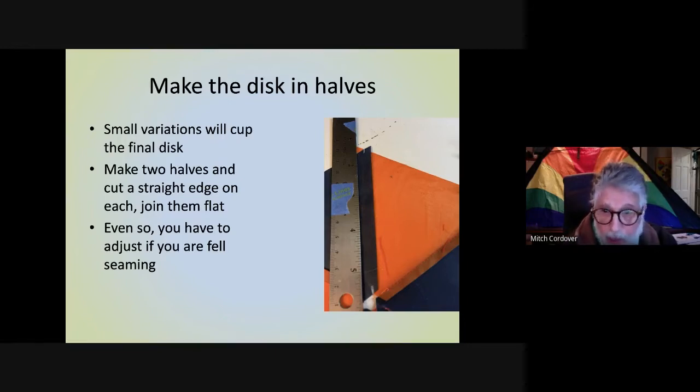Any questions about that? I know I've tried to make it graphically clear. Everybody got that part? Okay.